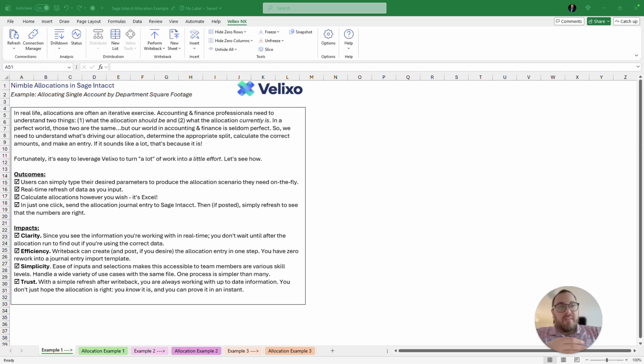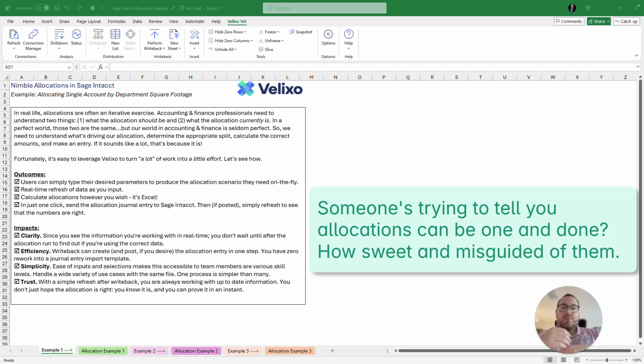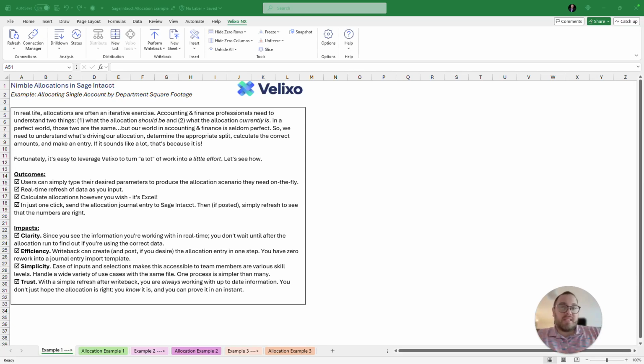And in real life, allocations are often an iterative exercise, meaning that we need to do them, check them, and possibly do them again, right? Because something has changed or something didn't come out right. And often accounting and finance people need to understand two main things, which is what should the allocation be? And then second, what is the allocation currently? In a perfect world, those would be the same, but most of the time they're not. Right? And that leads to the difficulty and excess level of work that often comes with doing allocations.